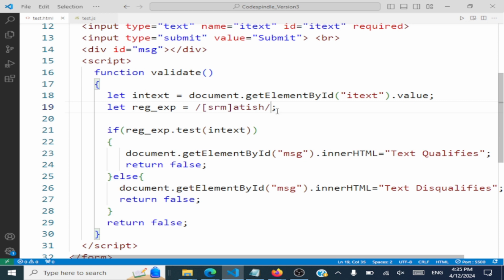See, you can also have something like this. You can have this caret symbol, which means it will search for a pattern and return true only when the text is not starting with S, R, or M. It's the opposite. Say if I enter DATISH, it will return a true because it's not starting with S, R, or M. So you can just reverse this by using this symbol.